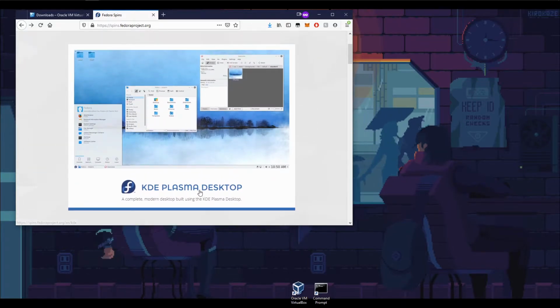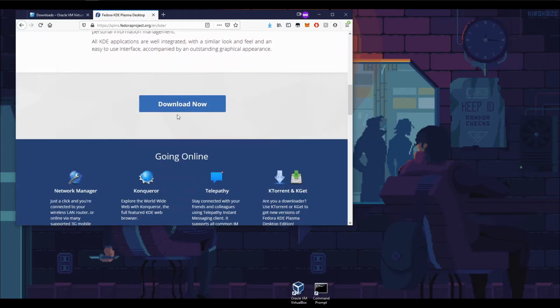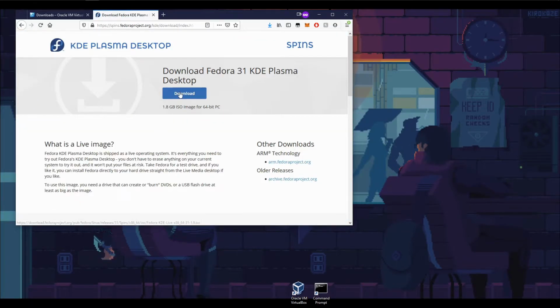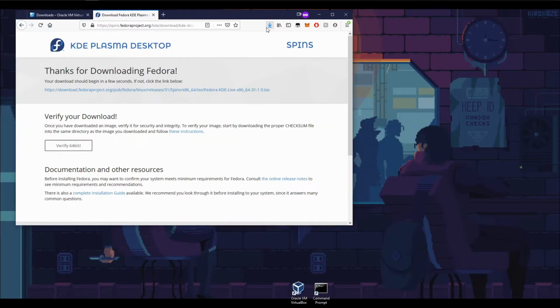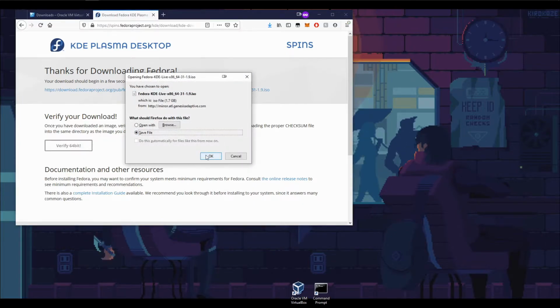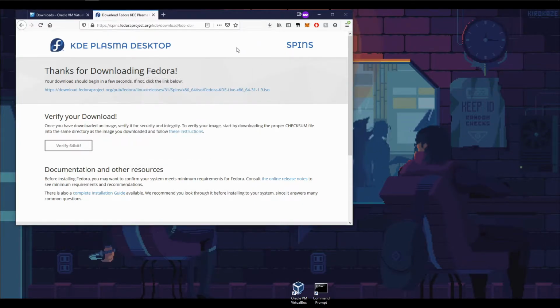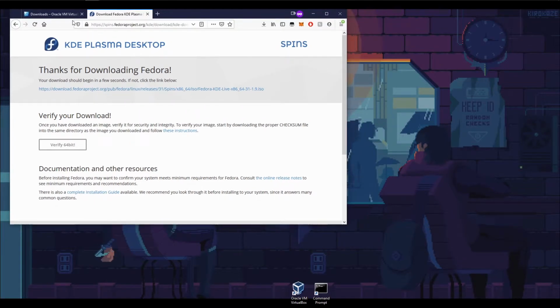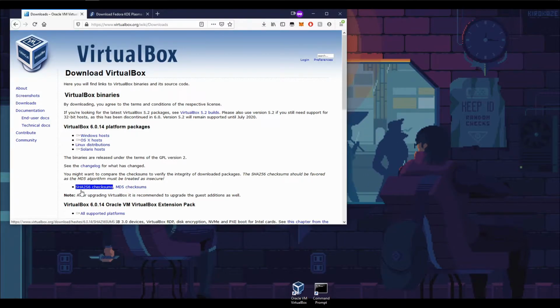But go ahead and click on KDE Plasma Desktop, then scroll down, click Download Now, and download. The link should pop up. Good. Hit Save File. If it doesn't, just click this link. So while that is downloading, go ahead and head back to this tab.